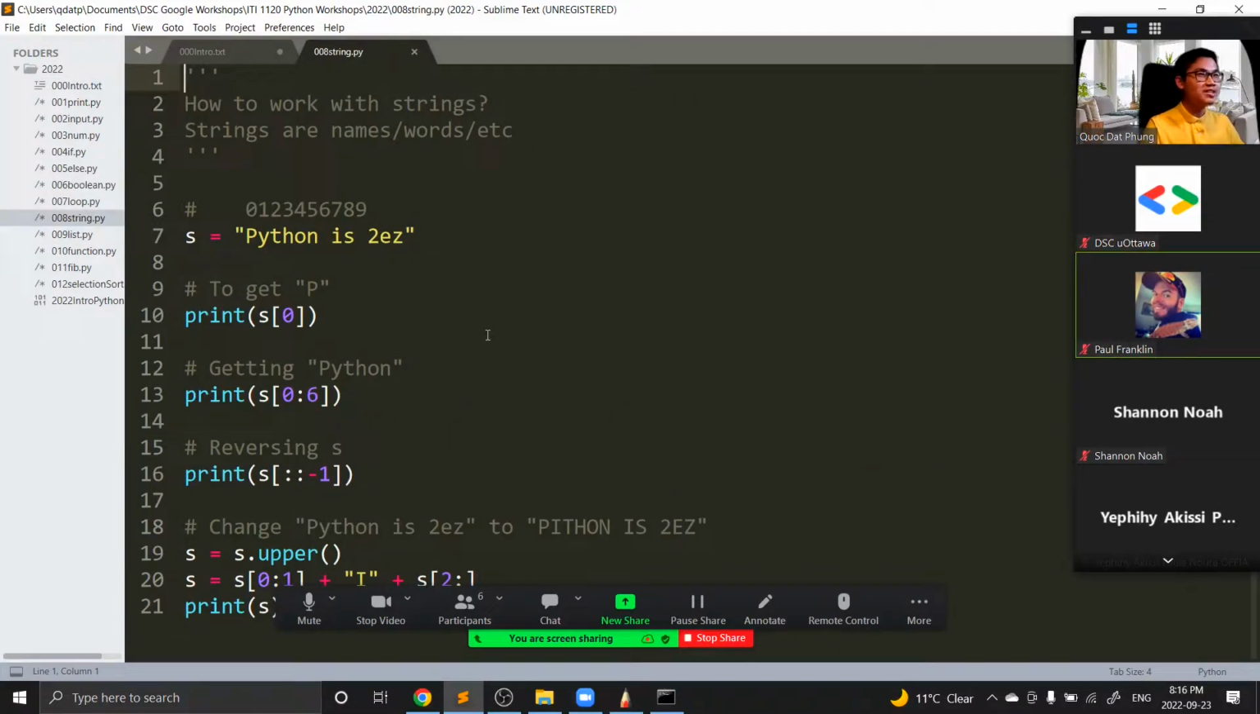Strings. So strings are basically names and words. It can also be a sentence. So for example, we have a string s, it's a variable s, and we have a sentence here called Python is too easy, right? I think it's really easy because it's very similar to English. And up here we have indexes. So indexes are locations. So at location 0 or at index 0, we have the letter P. At index 1, we have Y. So these are just locations. Now let's say you want to get P. That would be S at index 0. So that's the way you do it.